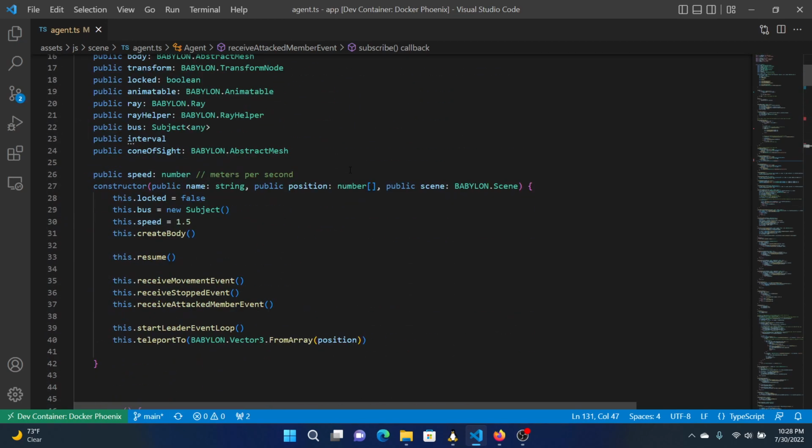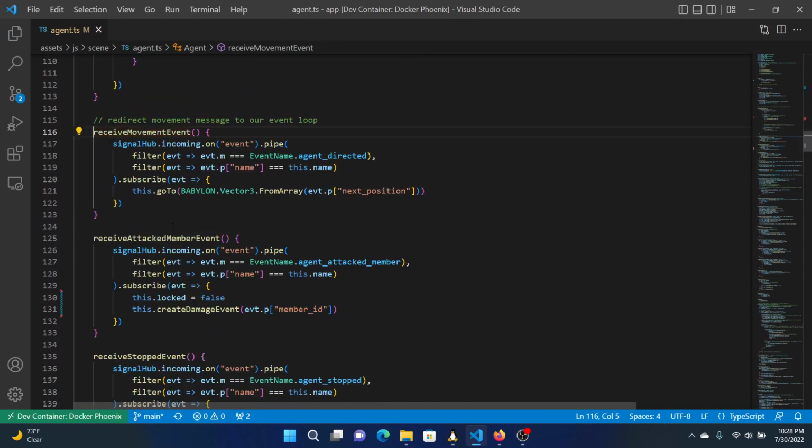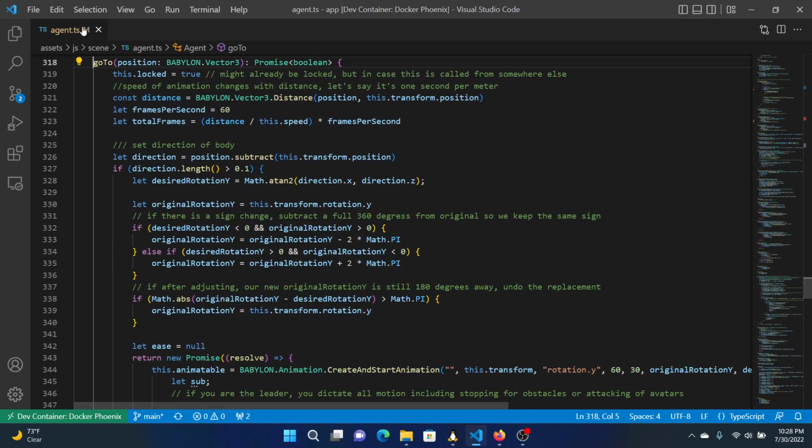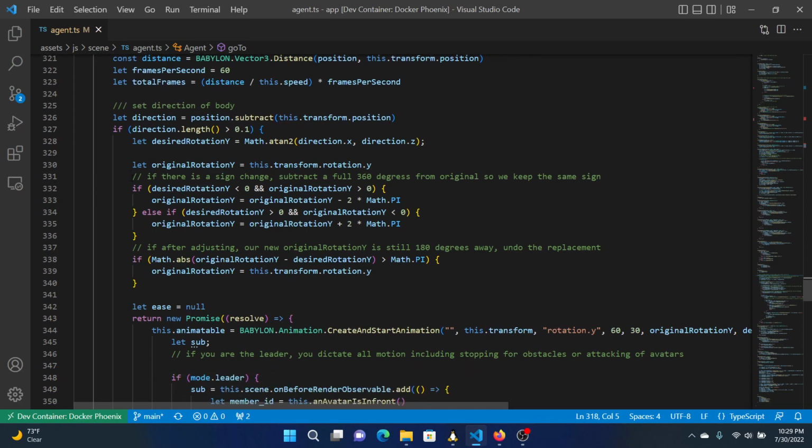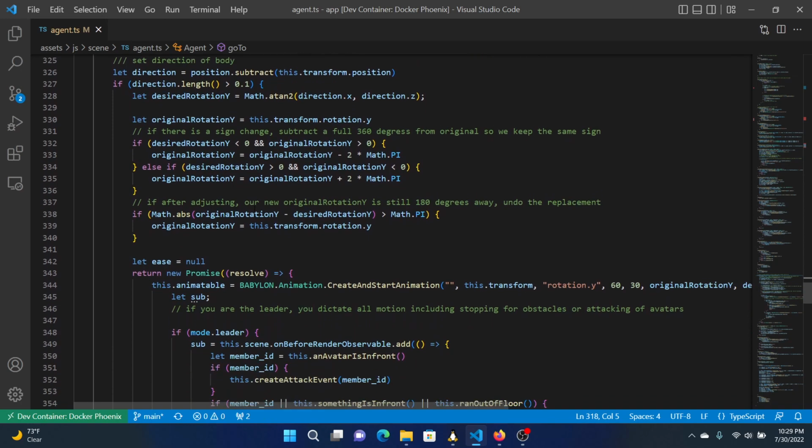Finally, the most complicated case is receive the movement, because in here we call go-to, which is somewhat complex. This is the longest function that we have in here. Given the point, it will first determine how fast we need to animate traveling to that point. We'll also figure out our rotation. We could probably extract this to another function.